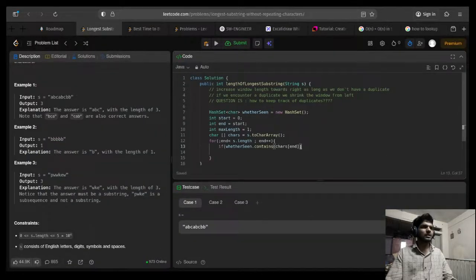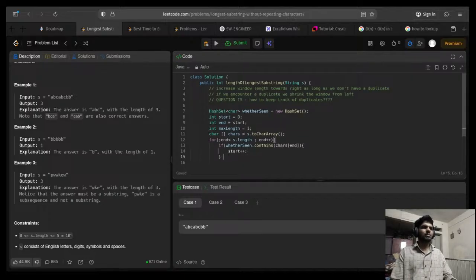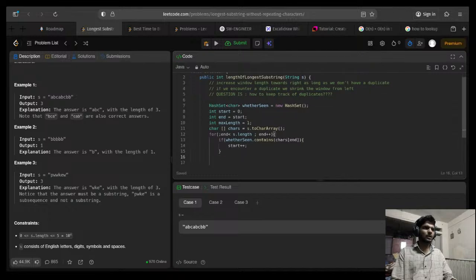Whether seen contains, if it has been seen, then you do a start plus plus. Yeah, that means we have encountered a duplicate, right? Else we have added a non-duplicate character. So max length.